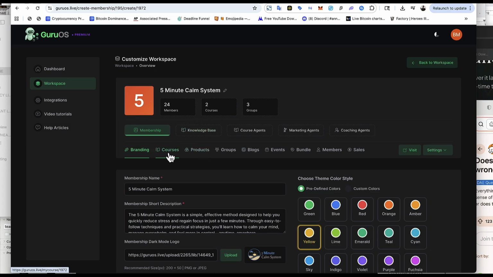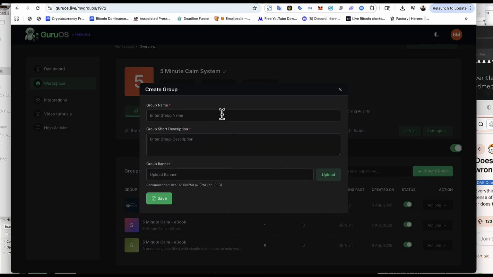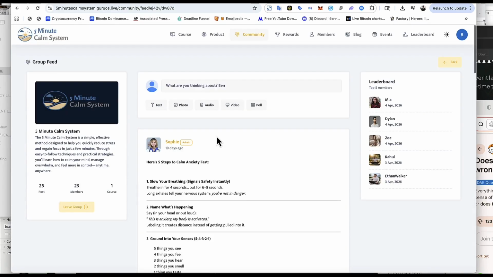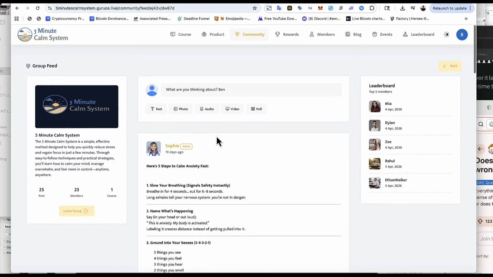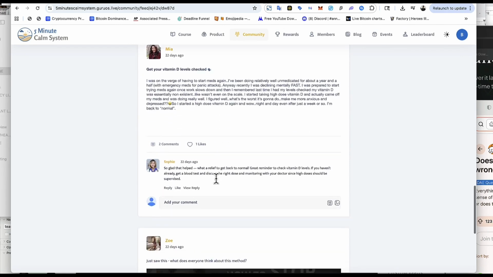So here we can go to groups and just create a community to add onto it by just giving it a name, making it free or paid. And this is what it will look like. And then users can not only go through your course, but then join a community to interact with others, interact with you if you want.